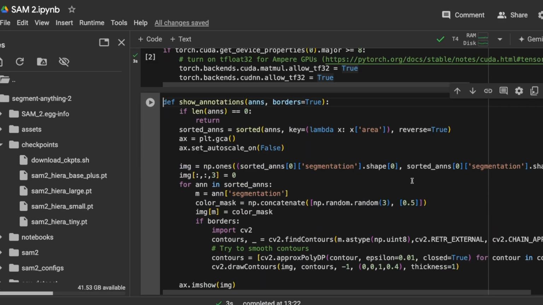The next step is we have defined a function called show annotation. What this function does is it helps in visualizing the generated mask on an image. It takes a list of annotations and an optional parameter like border to control the display of the borders. Okay, so let's execute this cell as well.